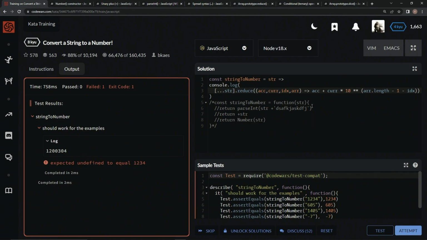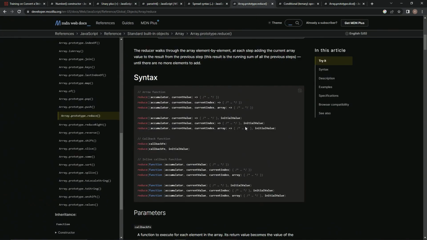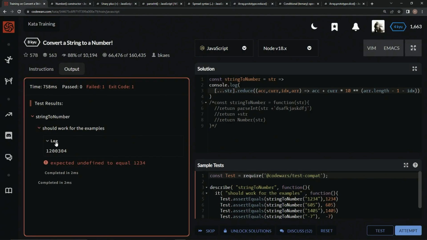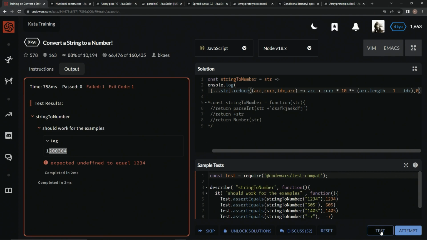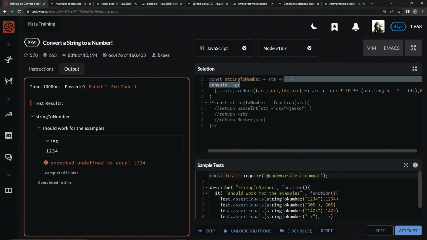This is not correct. You know why? Because we forgot to put in the initial value, because the first value that went in is this 1. This 1 is a string, and the rest of this is digits, okay? So we're going to have to do this. We're going to say comma 0 like this. Now test it out. And now we got 1, 2, 3, 4 just like that. So let's get this console.log, get rid of it.